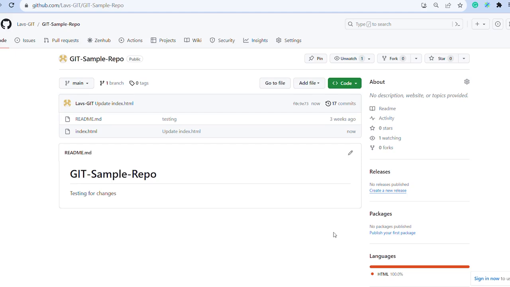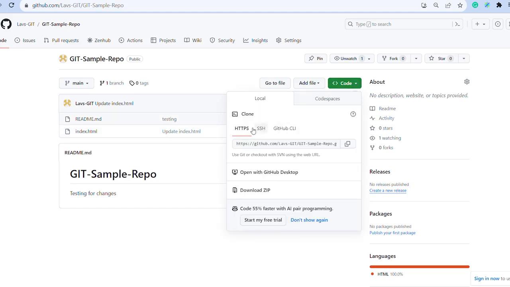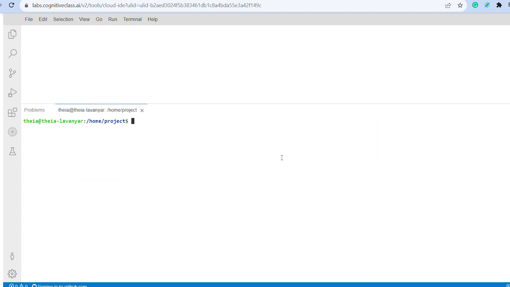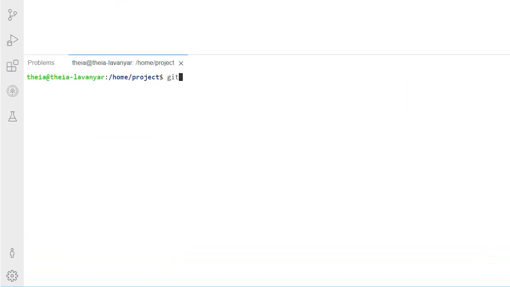To do so, first, let us clone the repository so that you can have a copy of that repository on your local machine. Navigate to the GitHub repository, then click Code and copy the URL under the HTTPS section. In the terminal window, change to the target directory where you want to create a copy of the repository. Run the git clone command with the repository URL.